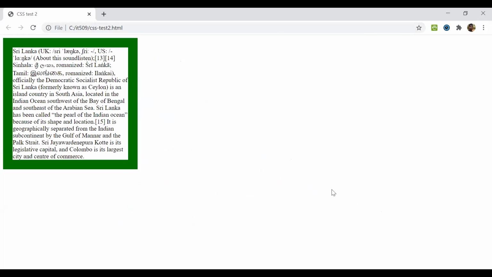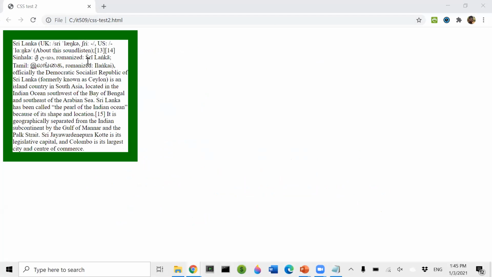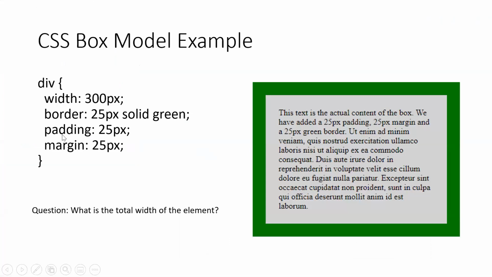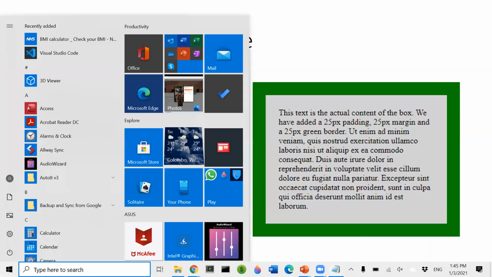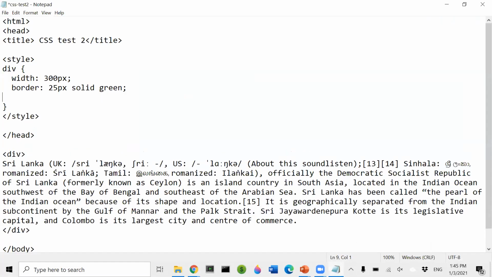The next one is padding, right? So let me share the whole screen so that you can see everything. Now, this is what we have. We put the border. Now we are going to add the padding, meaning the spacing. In this, what we are going to do is padding 25 pixels. Now let's see how it goes. So I'm going to say padding 25 pixels.